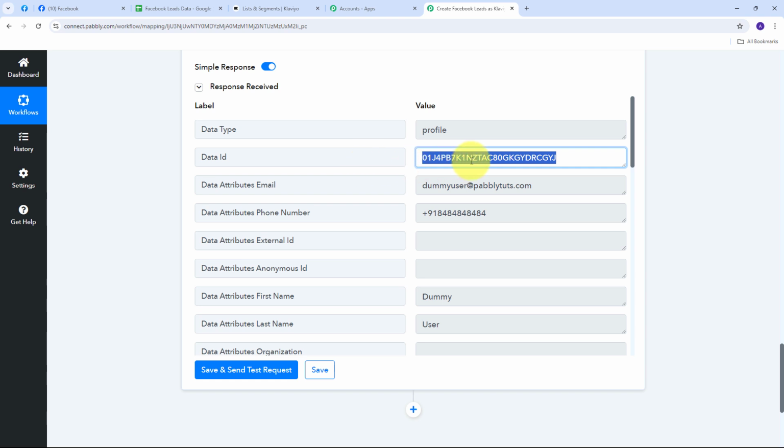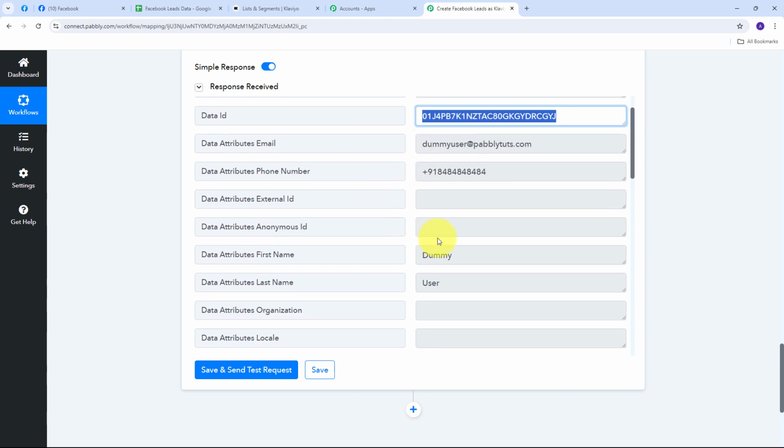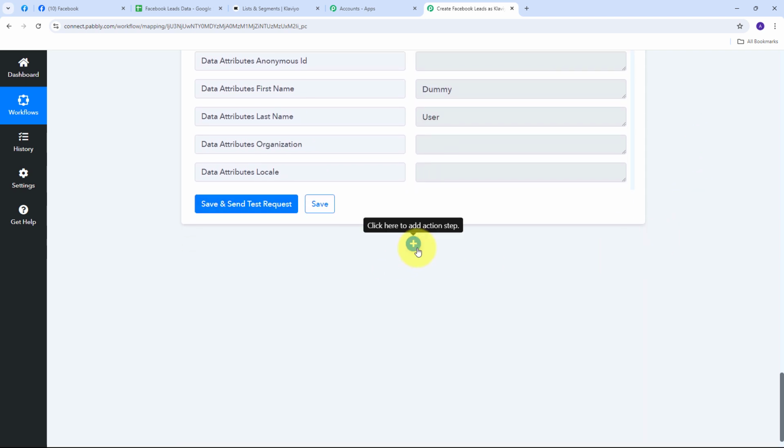So this is my profile ID and I have created this profile of dummy user. Now what I need to do is I need to subscribe this profile in a particular list according to the city that my lead has selected by filling out my lead ad form. So for that, what I need to do is I need to add one more action step.